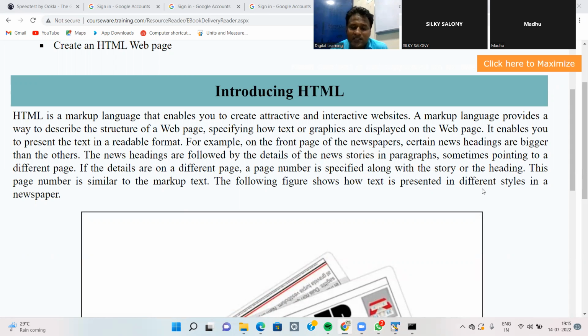That is a markup language that enables you to create an attractive and interactive website. A markup language provides a way to describe the structure of the web page, specifying how the text is displayed. So when you are creating a website, where your heading will display, what color it will be, or how it attracts people to visit your website. For that reason, we are using HTML.